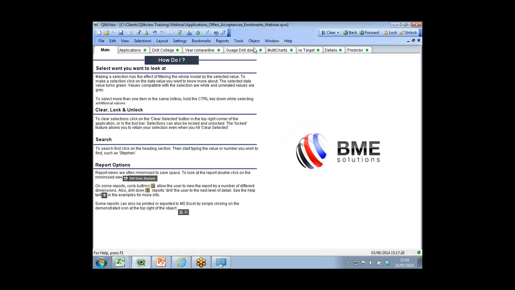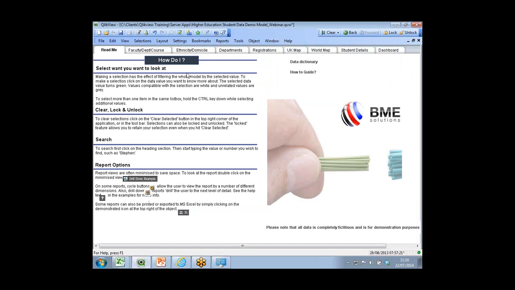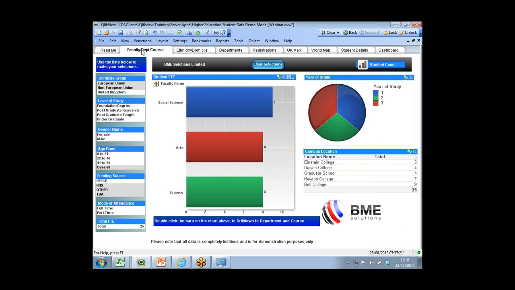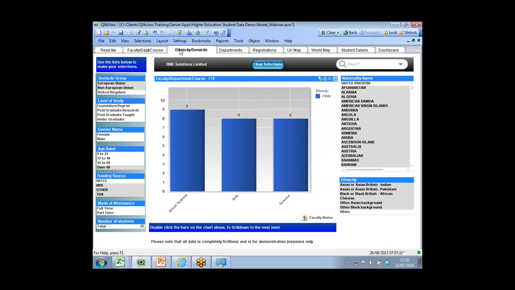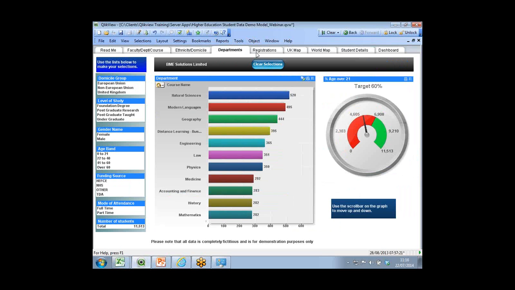And I'm going to show you a typical Qlikview application. This is probably one of the simpler applications that we have, but it's very good at showing how Qlikview works. We have a screen in front of us with tabs up at the top, a bit like upside down Excel, although it's not Excel. By clicking on these tabs, I can go across and see different views of the information.